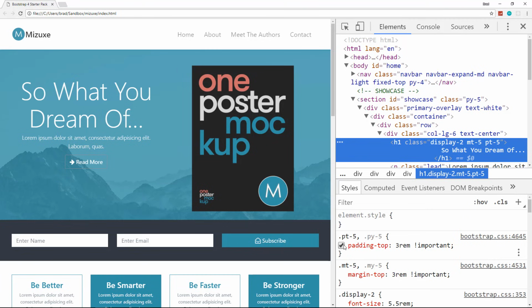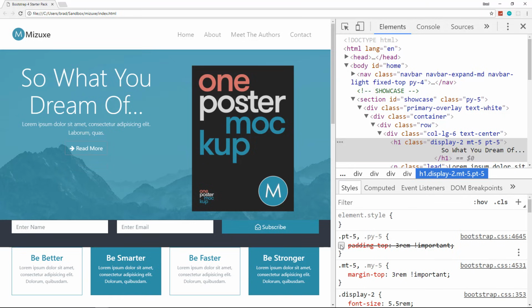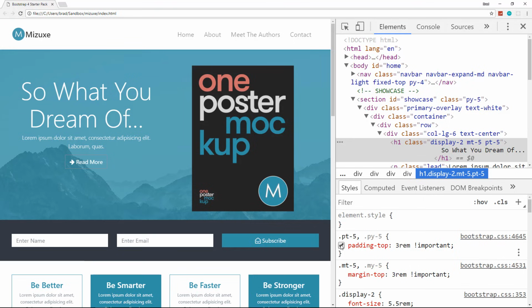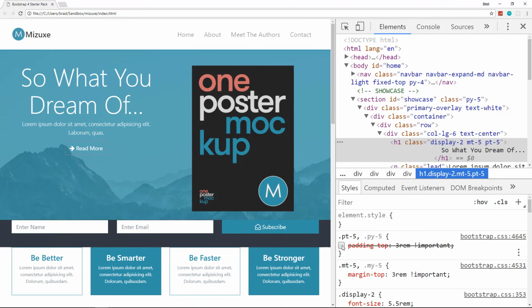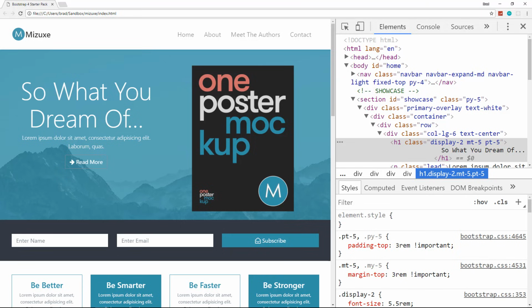And we have a checkbox next to these styles here, so this padding top. If I uncheck that, it's going to toggle that style from that element. Okay, or not only from that element, but anything that has the PT5 class. You'll see that underneath the newsletter, this actually has it as well, so that's changing too. So we can toggle our classes.